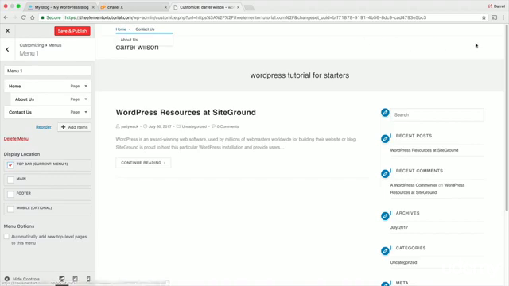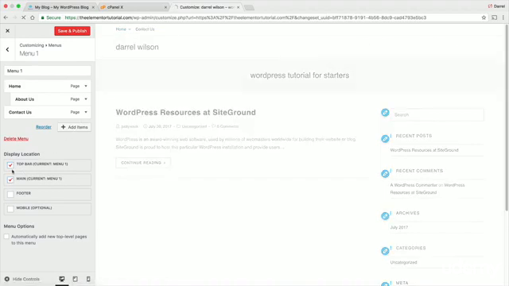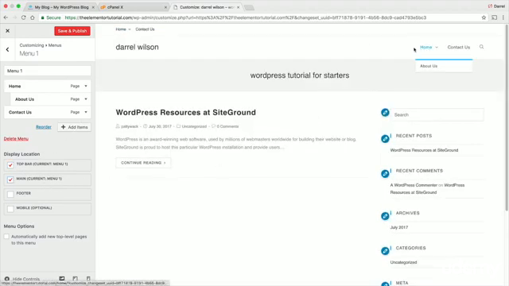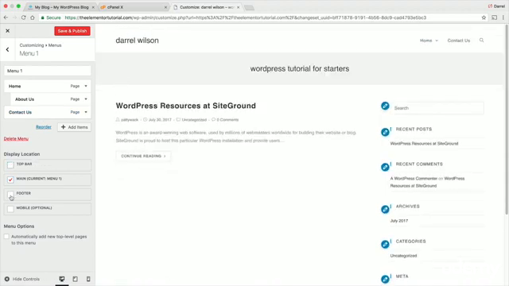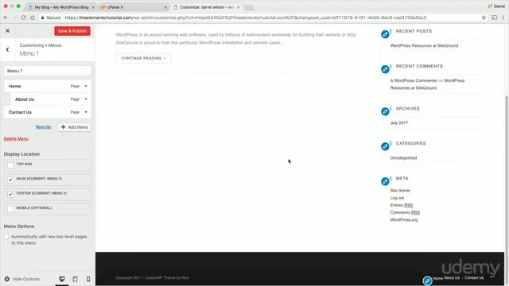Now, if you want it to appear over here, you can click on main. So you see the menu is over here, and if I take this out, this top part will disappear. And then also on the footer, which is the bottom part of the website, there you go. So we have the home, about us, and the contact us.